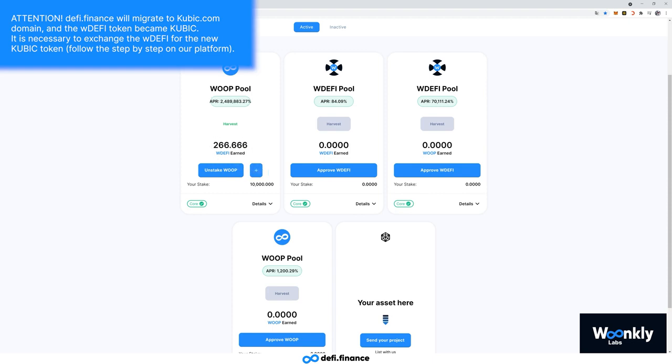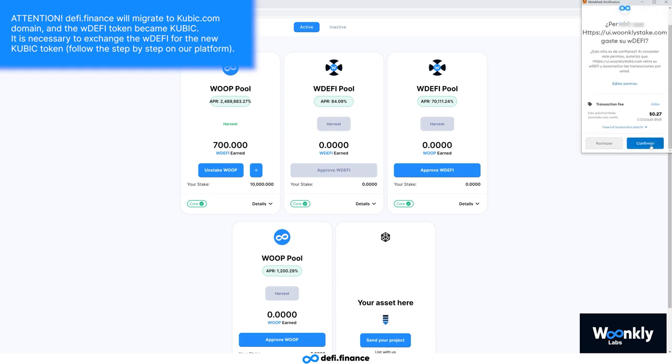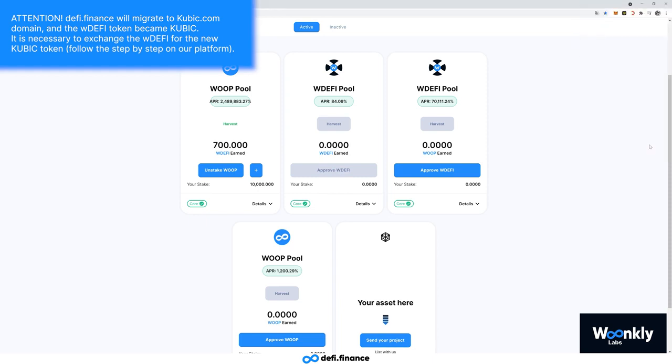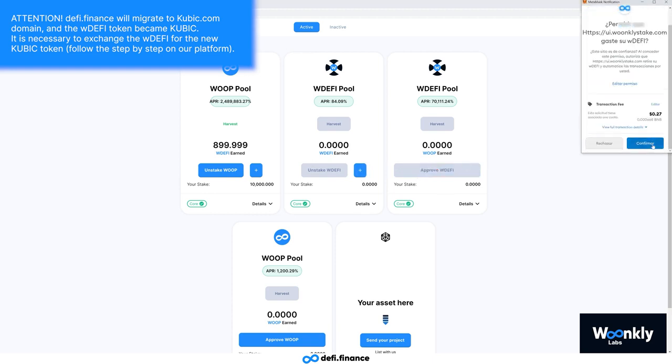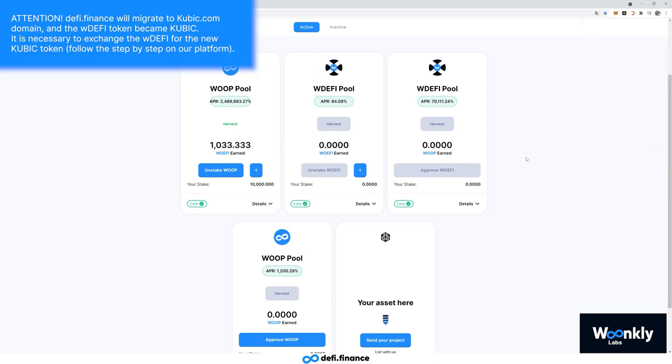To add WDeFi and WAP to any of the other pools, I must approve their contracts. I will show you how to do this. I approve WDeFi. I confirm in Metamask. WDeFi is approved for this pool. I will continue approving WDeFi for the next pool. I confirm in Metamask. Finally, I approve WAP for this pool.